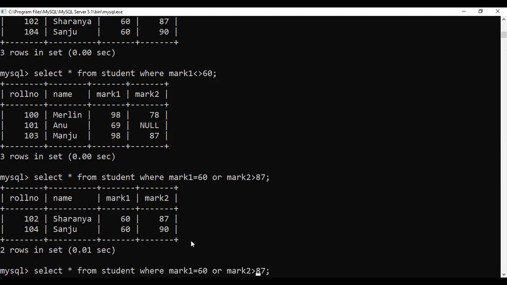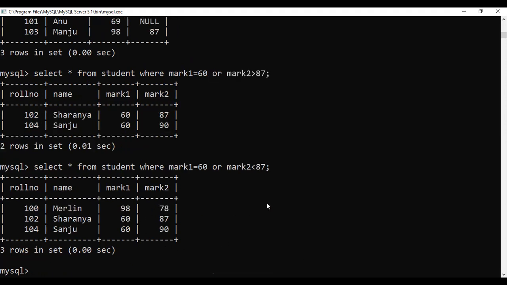Suppose I have given mark 2 less than 87. If I have given it this way, what will you get? Less than 87, these are the two values. One more: see, mark 1 is 60, that is there. Earlier you got only this one. 87 mark 2, no one is there. Here 87 is there, but it's not greater than 87, it's equal to 87. So here mark 1 is 60, that condition also holds. Here mark 2 is less than 87, that also comes, isn't it? So or means if any of the conditions is satisfied, it will return.